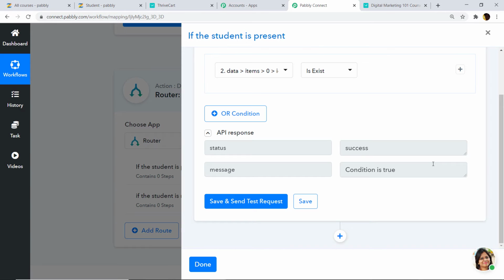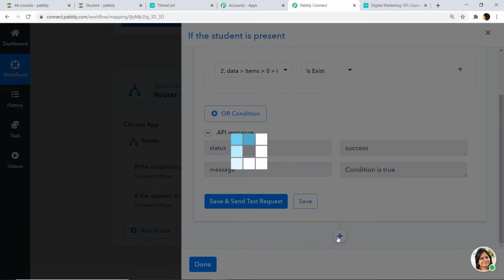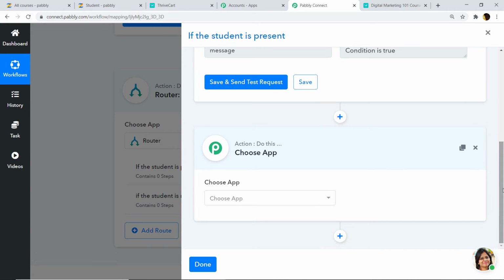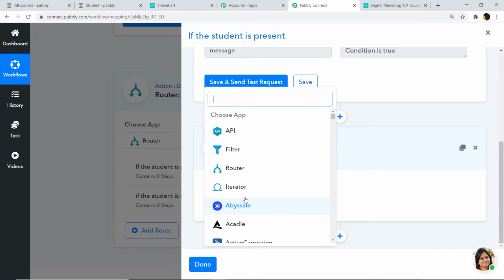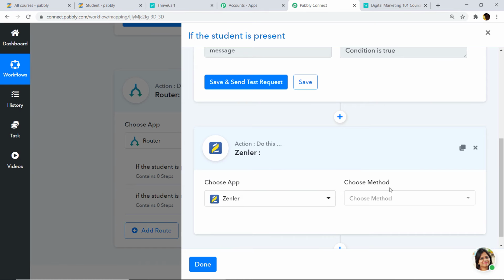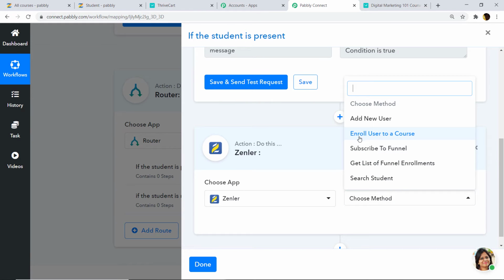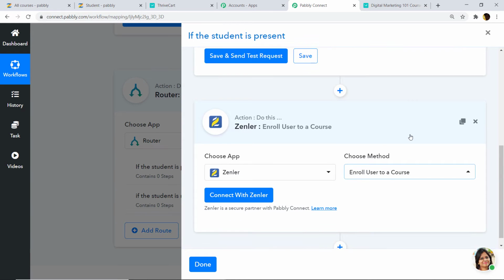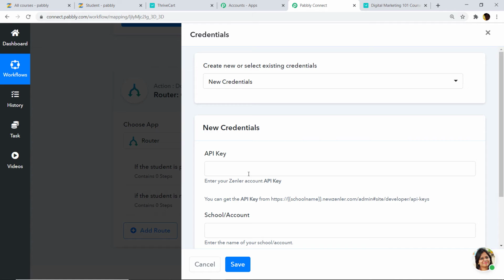Now since the student is already present, we have to assign a course to him. To assign a course to him, it's actually pretty simple. Just click on this button. When you click on this button, another window opens up. This is again an action window. Here in the Choose app, let's make it as Zendler because we want to assign a course to him. And in the Choose method, this time we are going to keep the method as enroll user to a course. Just click on Connect with Zendler.